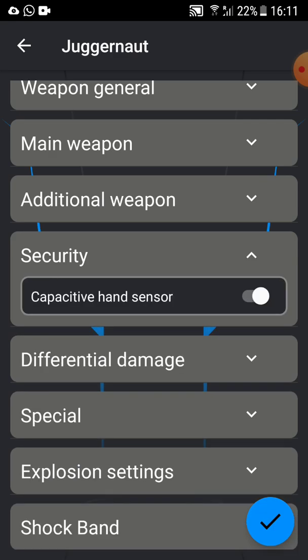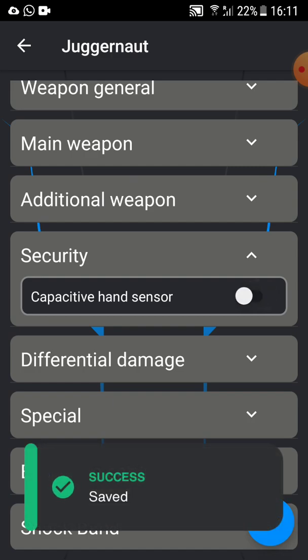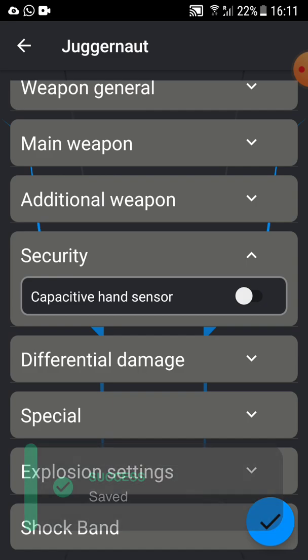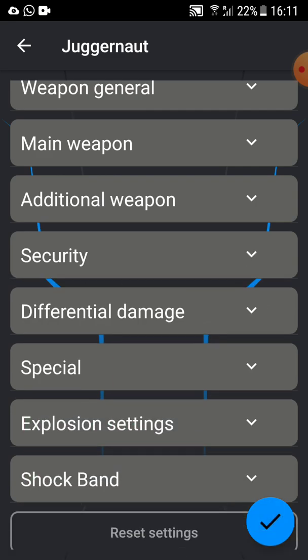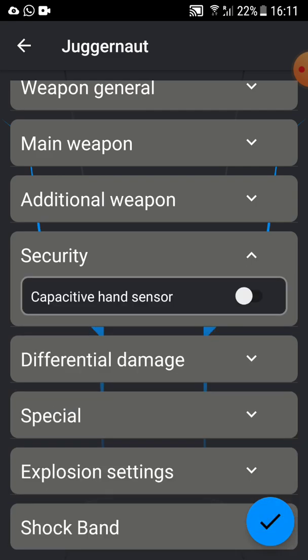Security capacitive hand sensor. Not all the models have this, so I would turn this off. If it doesn't have it, it won't do anything. It makes the player hold the weapon with 2 hands.